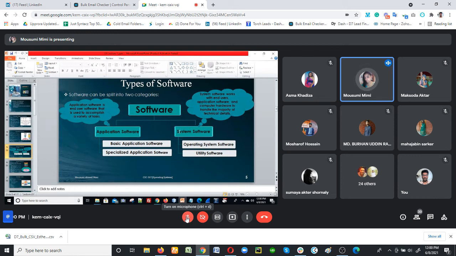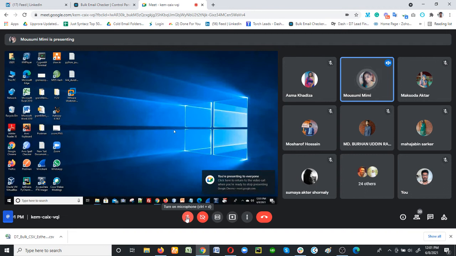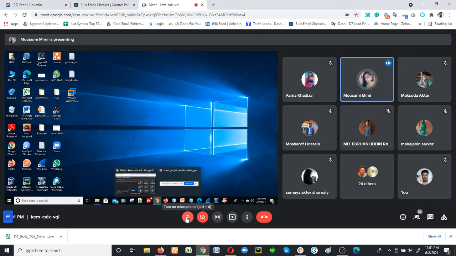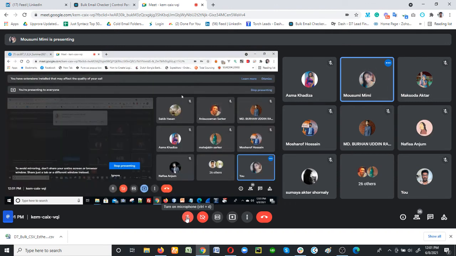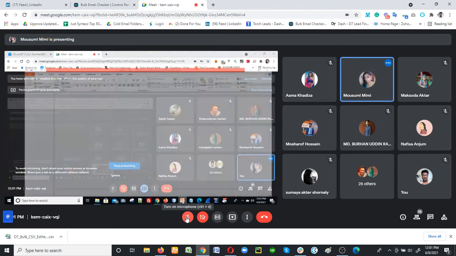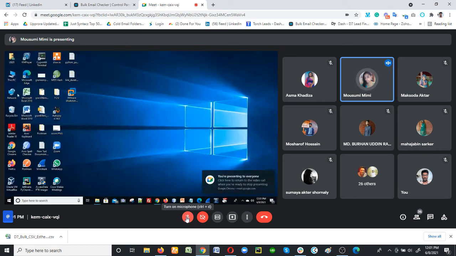And for the application software, so this is my operating system, which is Windows, and these all are my application software. So in the taskbar you can see all these application software. Here in the dashboard you can see these all are my application software.